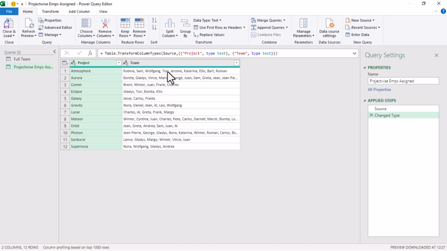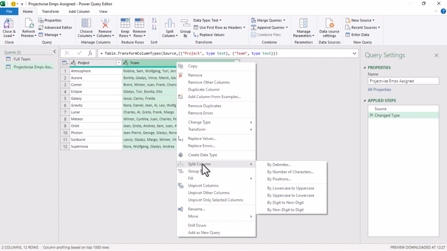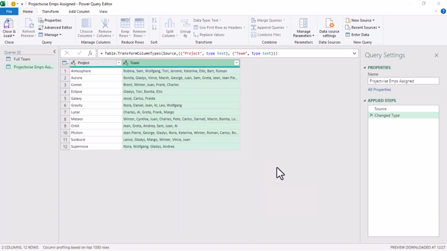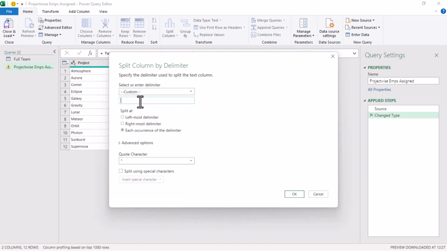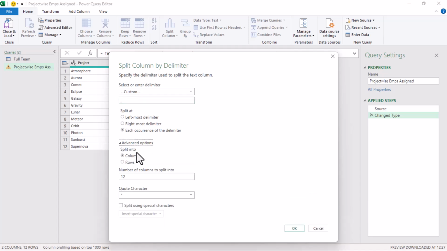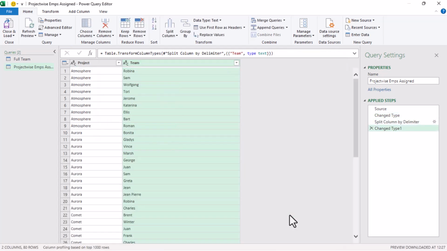Now, first we'll split this column. So we'll click on the team column, then right click on it and select Split Column by Delimiter. Here we'll select a custom delimiter and it will be comma and a space. And in advanced options, we'll select Split into Rows and click on OK. So we have this.